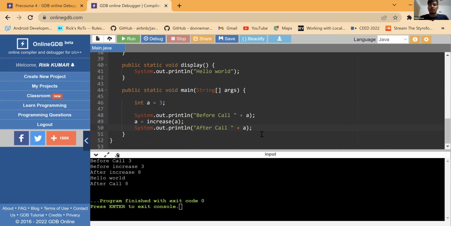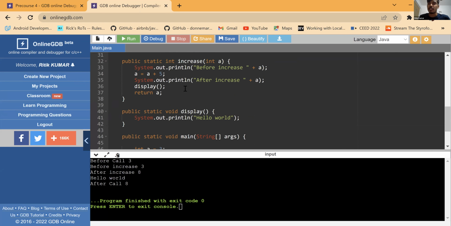No, you cannot call it outside main before it. If you want to call, you have to call it inside some other function or inside main function.